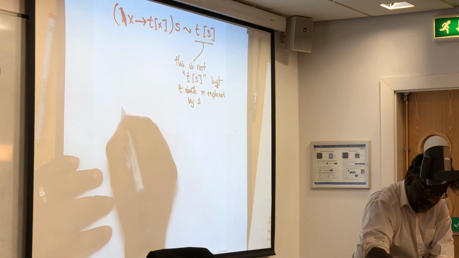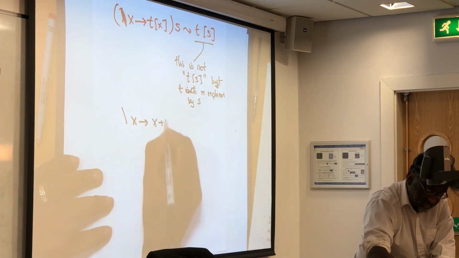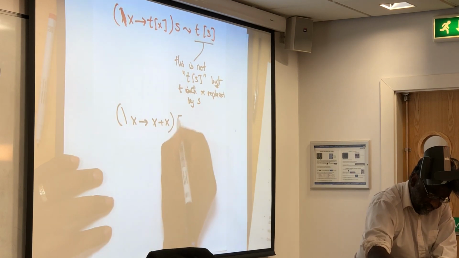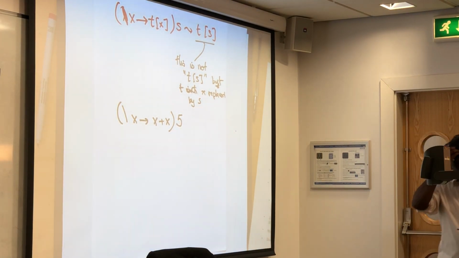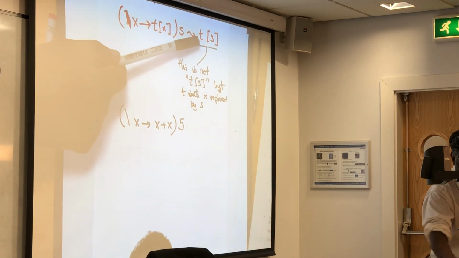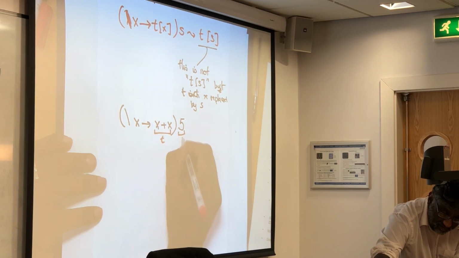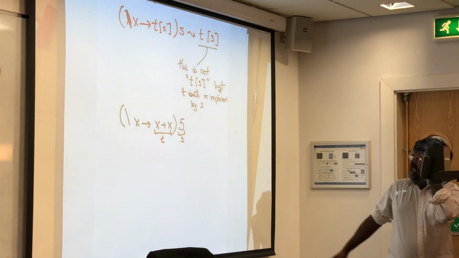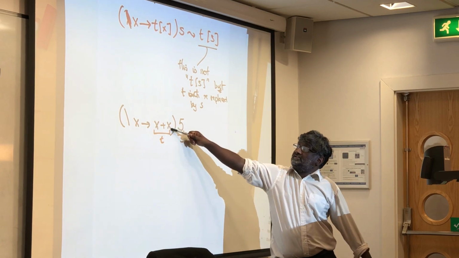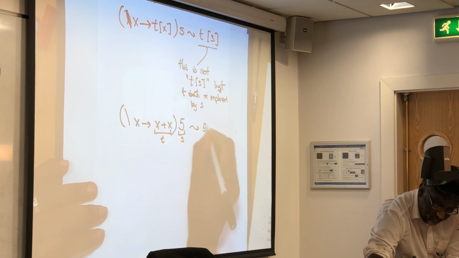Okay, so let's do an example too. Let's say I had the program which takes X as input and returns X plus X, and I apply it to 5. So it's a lambda abstraction applied to something, so it's a redex. Hooray! So I can apply this rule. And what do I get? I get T, so this was my T, and there's my S. So I get T, but with the X replaced by 5. So I'll get 5 plus 5.